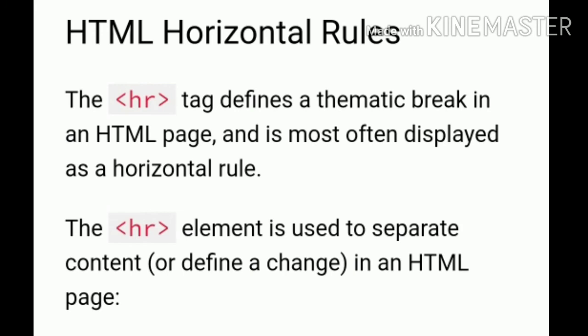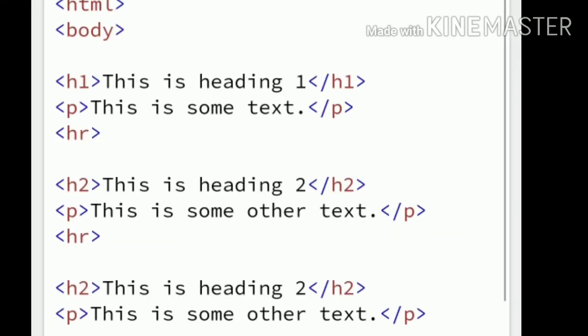You can see the output of the H1 tag: This is a heading 1. This is some text. You can see the horizontal line after this is some text. After that, this is a heading 2 tag. This is some other text.